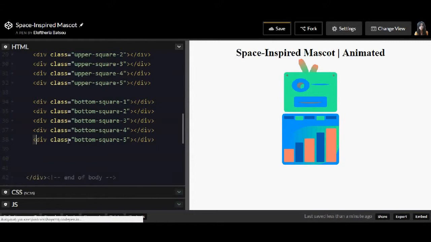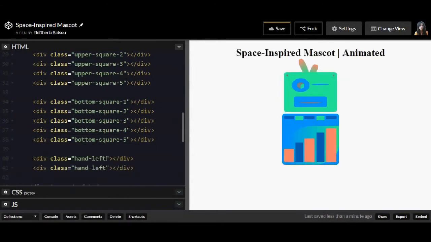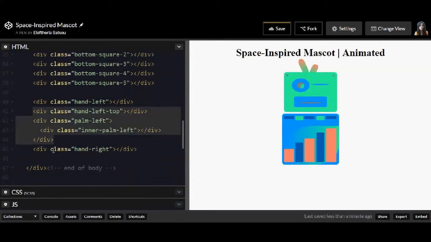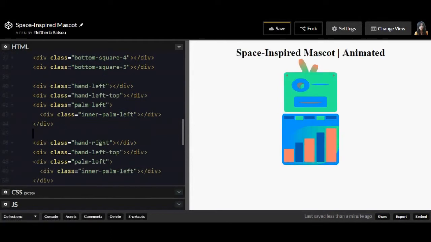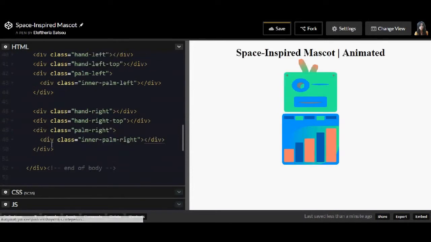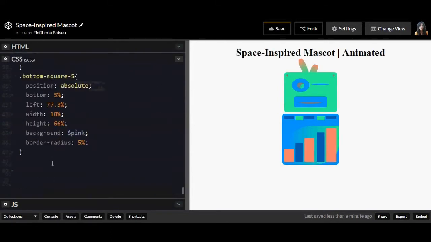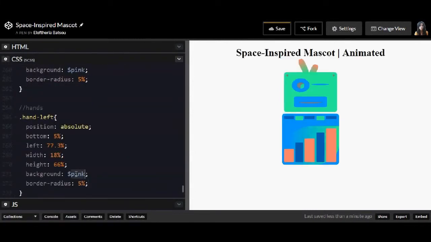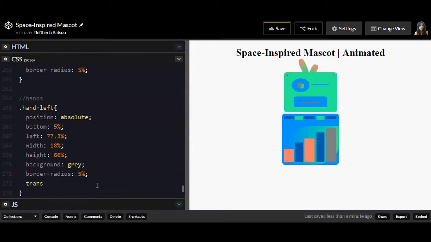Okay, and last but not least we will have our last classes, which will be a leg left and inside it an inner left leg, and then a leg right with an inner right leg. Before that I will also have my hands. Hand left, hand left top, palm left and inner palm left, and the same for the right hand.